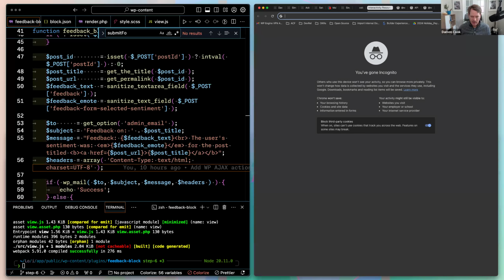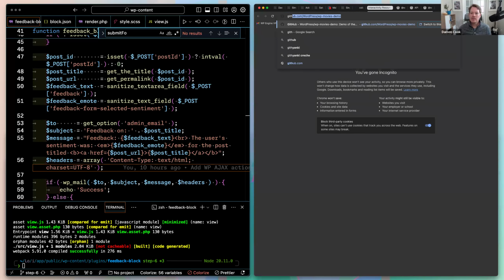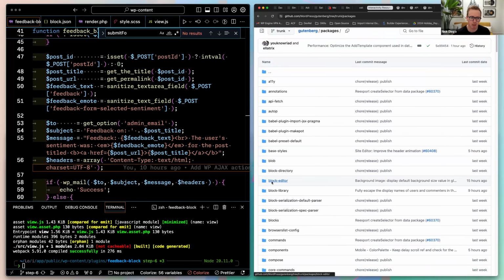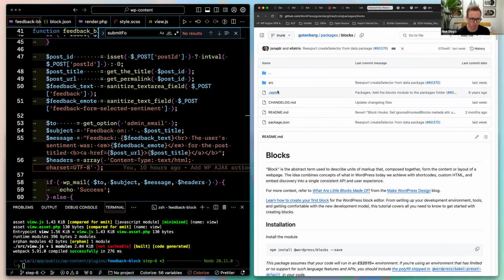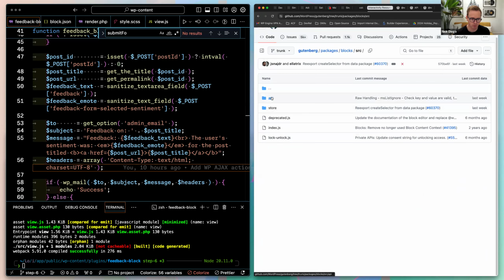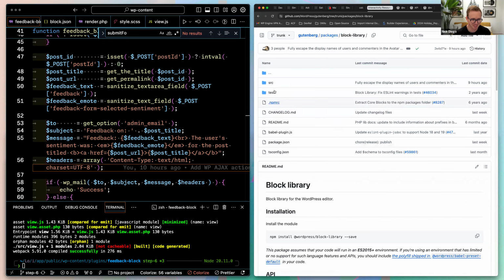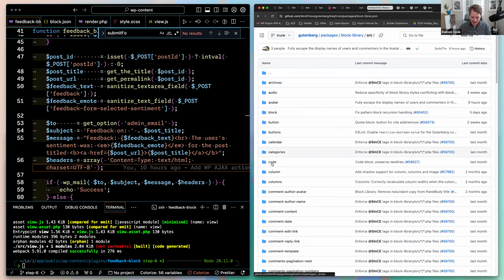WordPress core is starting to implement more and more interactivity into core blocks. So I always find that taking a peek at core blocks is a really good way of learning about the Interactivity API, because you just kind of copy what they did in core. Yeah, absolutely. I spend a lot of time in there.